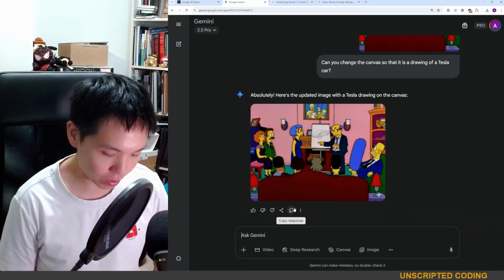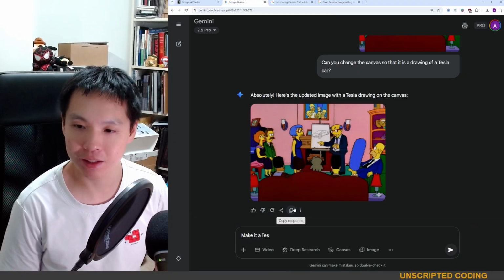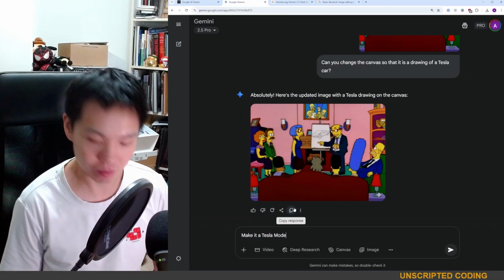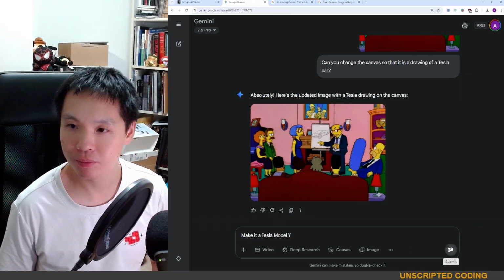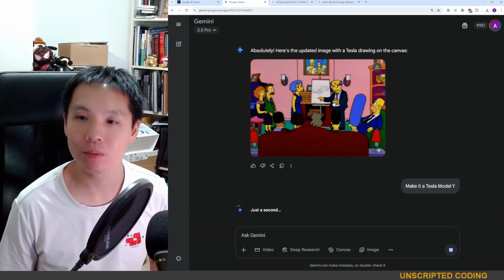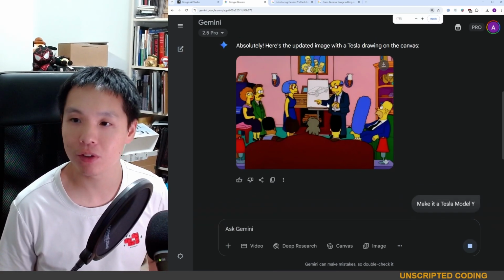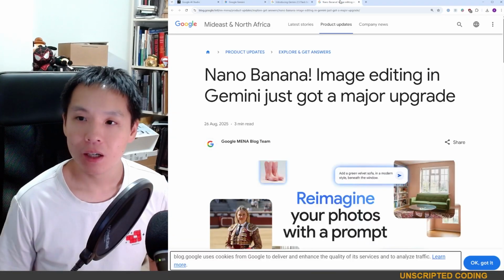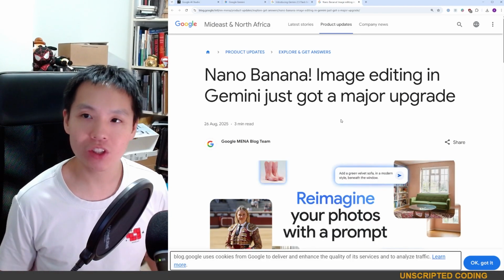And now we'll just say make it a Tesla Model Y. Because it's clearly a Cybertruck for now. I might zoom in even further so you can see. But what's going on here?